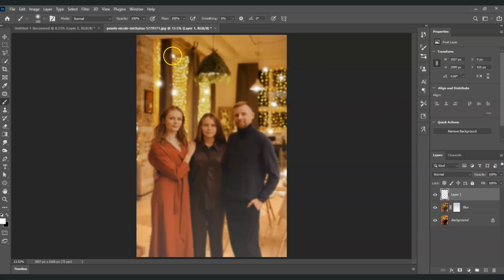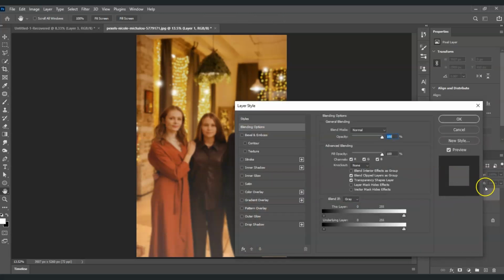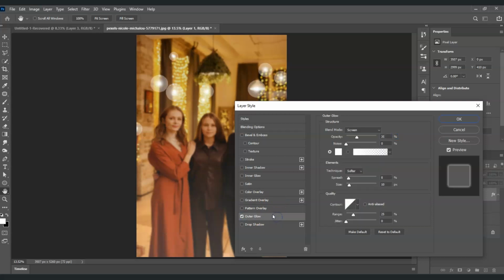Now, once we are finished creating those bokeh lights or those dots, we're going to adjust the color and the brightness of the bokeh lights. To do that, I'm going to double click on the layer, and we're going to tick on the outer glow. So it's over here. Just tick this one. Okay, and for the options, you just have to click on this layer, and there you go. Now you may start adjusting the layer.